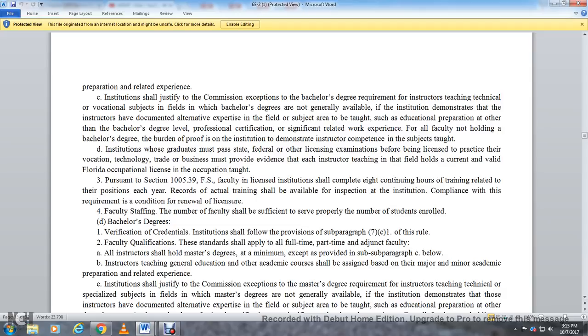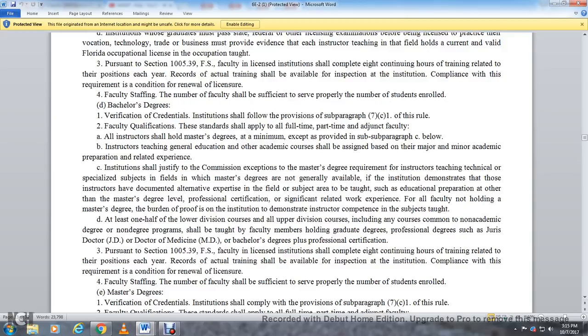Instructors teaching general education and other academic courses shall be assigned based on the major and minor academic preparation and related experience. Institutions justifying the commission exemption for the master's degree requirement: the requirement that instructors teaching technical and specialized subjects in the field have a master's degree is generally available. The institution demonstrates that those instructors have documented alternate experience with expertise within the field of the subject area to be taught, such as educational preparation or other master's degree level professional certification, or significant related work experience, for all faculty not holding a master's degree. The burden of proof is on the institution to demonstrate the instructor's competency for the subject to be taught.